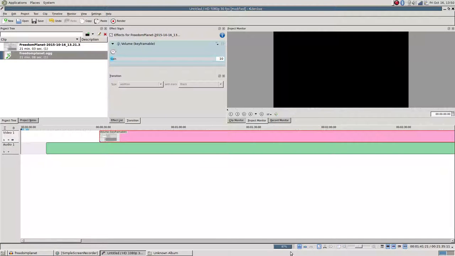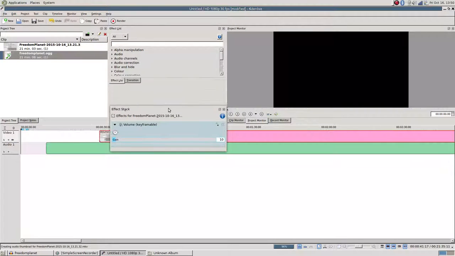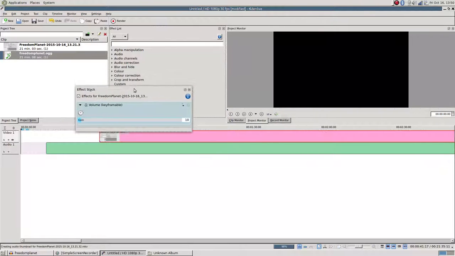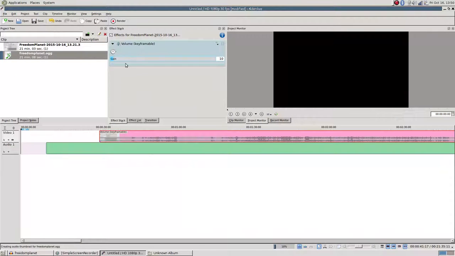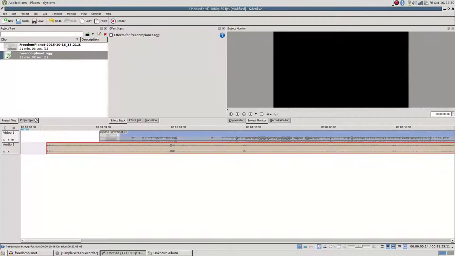So here we are, we're still waiting on this to finish. Maybe it's going slow because I'm recording at the same time, I don't know. So the effects stack, I prefer to have it as a tab. There we go, that's better. So you can go through the effects list and look through everything here, but I find it easier just to right click. Alright, we're done.